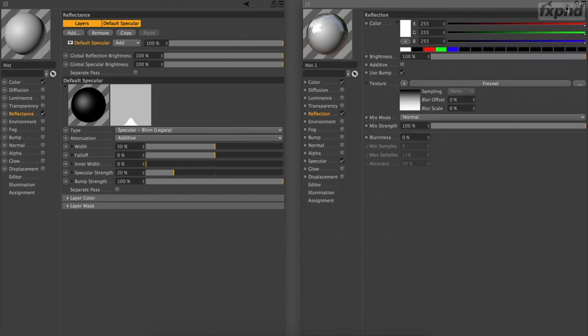And then you have your brightness values here. Again, Fresnel is set to normal at 100%. It's completely overriding this. So we can scale Fresnel down and scale our reflection up.